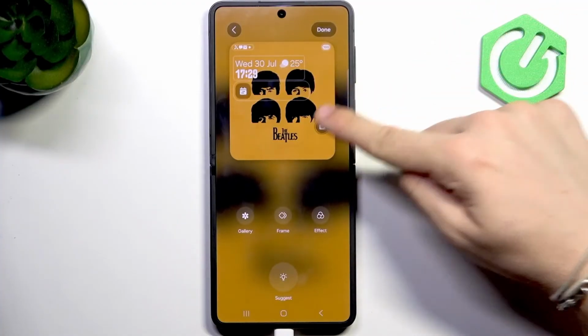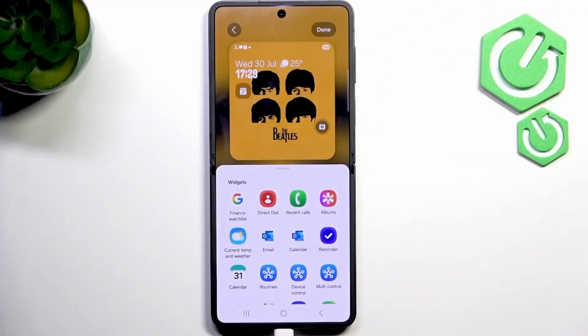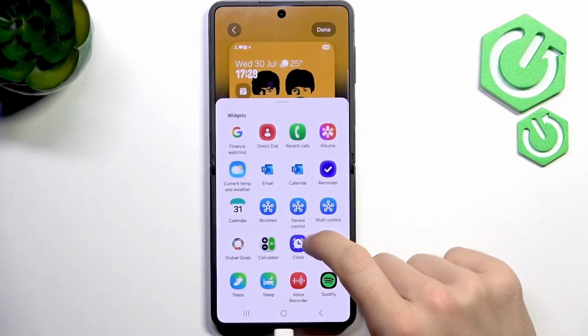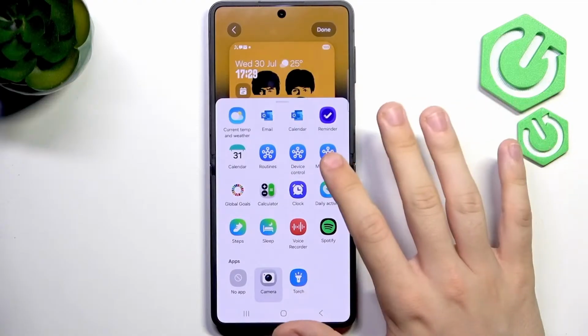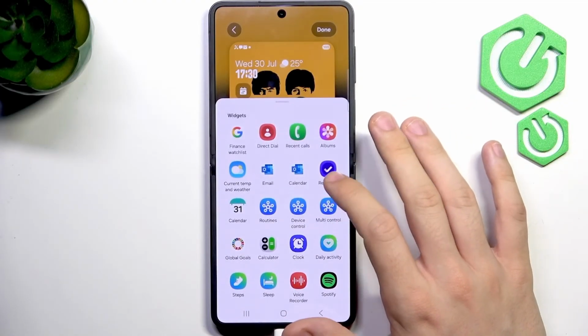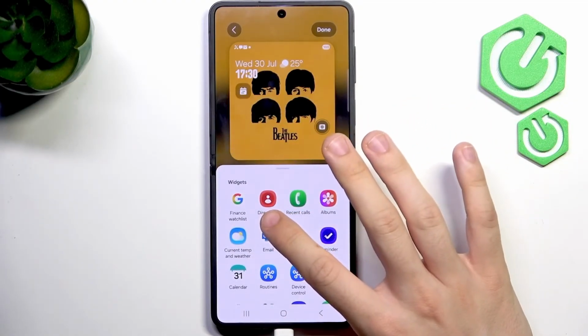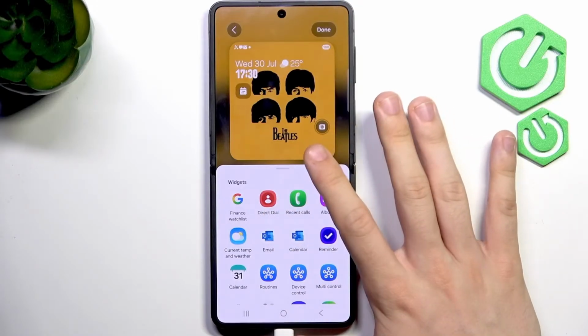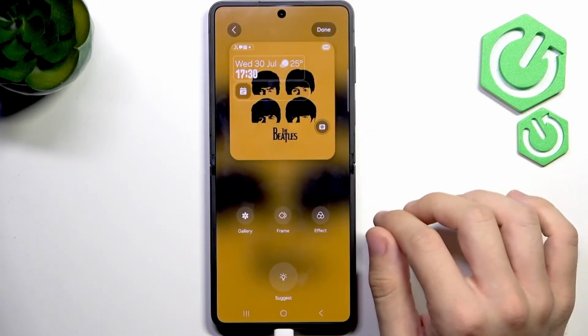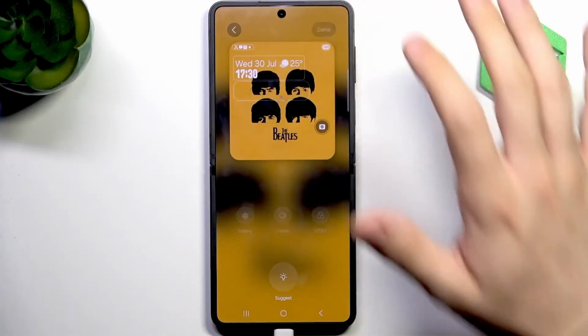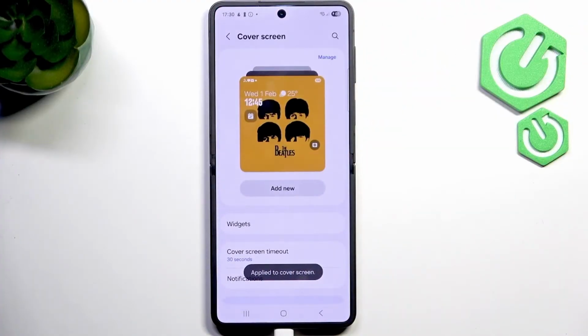Now you can also customize this shortcut, and I believe that camera shortcut is the best here because it lets you actually take a photo. But if you want, you can set it to anything else at all. Like, for example, direct dial, so you can call someone. But I'll leave it on the camera app. I think that's the best one. Let's click on done now.